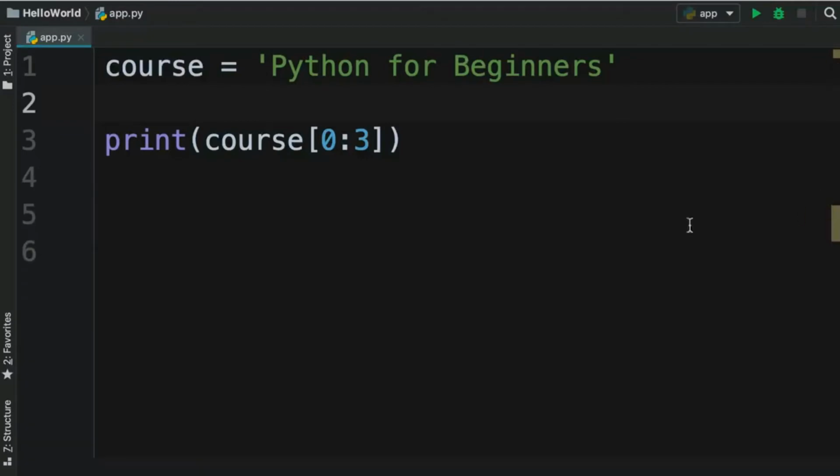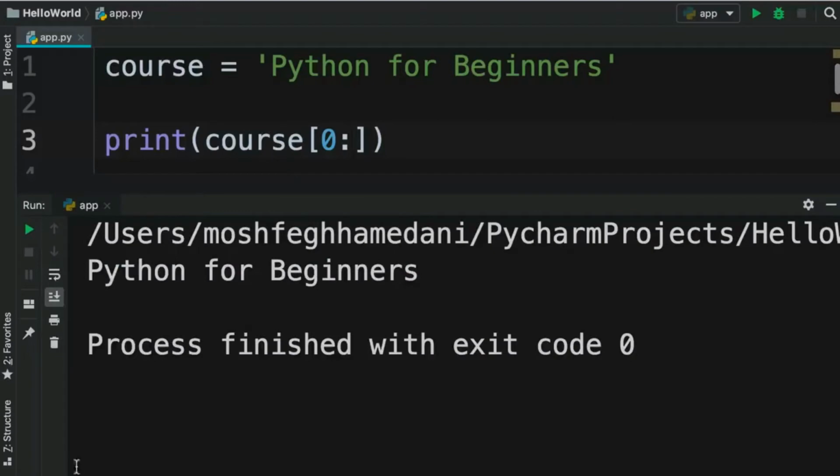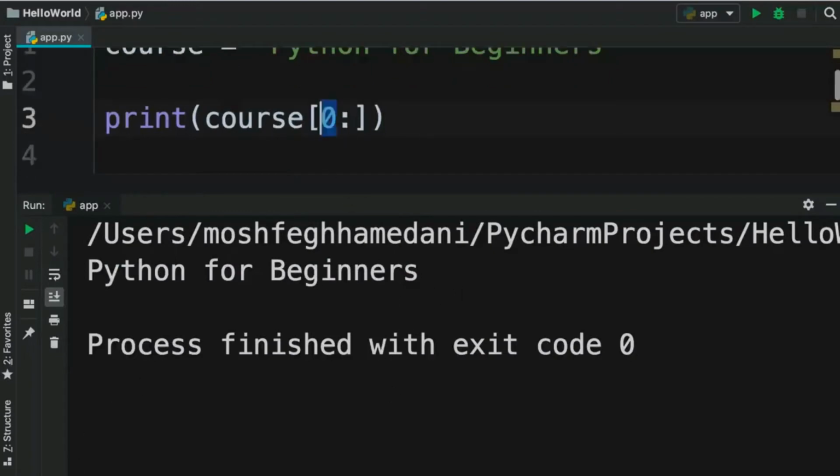Now here we also have default values for the start and end index. So if we don't supply the end index, Python will return all the characters to the end of the string. Let's take a look. So run this program. There you go. We get Python for beginners. But if we change the start index to 1, this will exclude the first character. So when we run this program, we see ython. So P is removed. Okay.